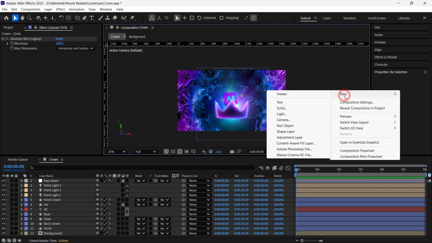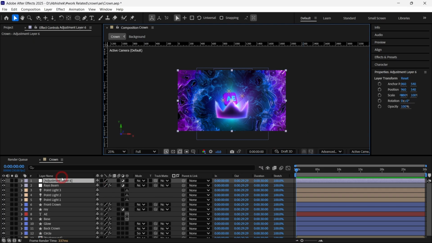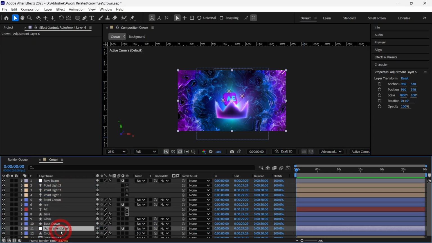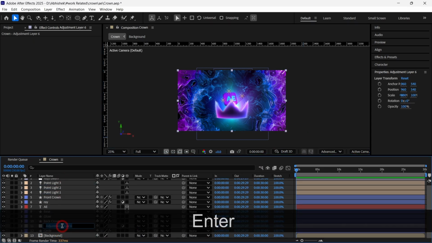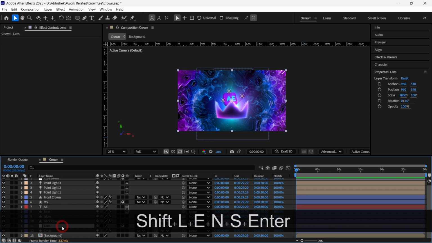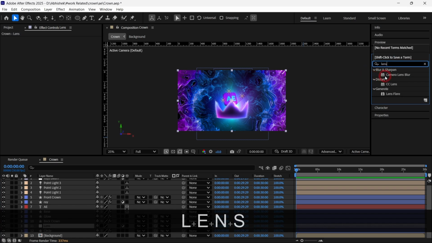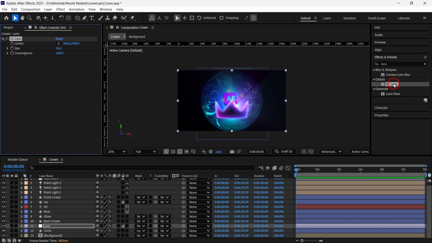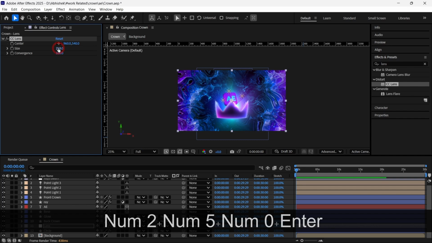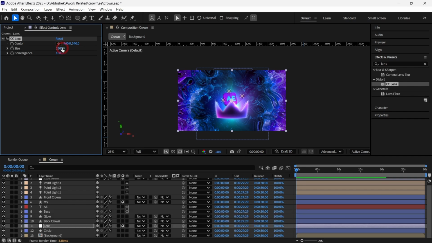Create a new adjustment layer. Place it above the circle and name it lens. Go to the effects panel and add CC lens. Change the size to 250. It will give our artwork a natural depth.